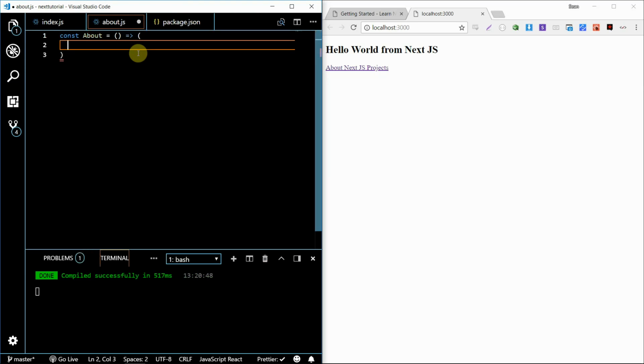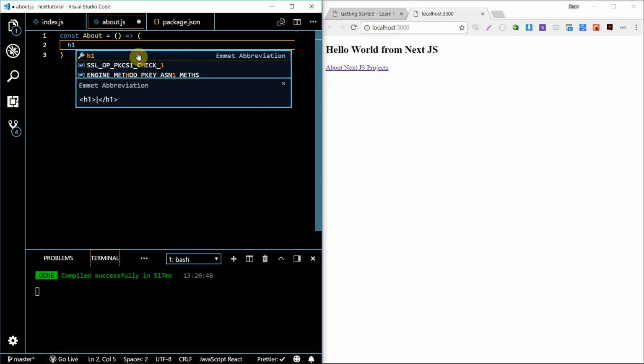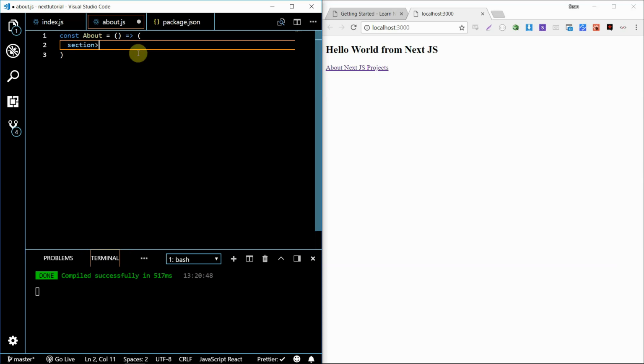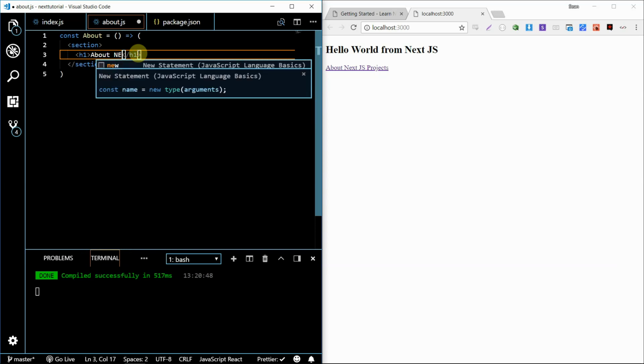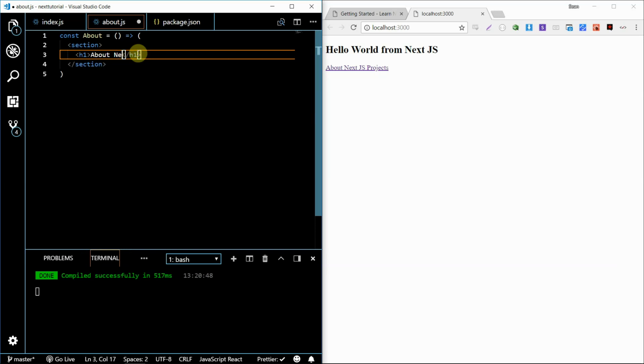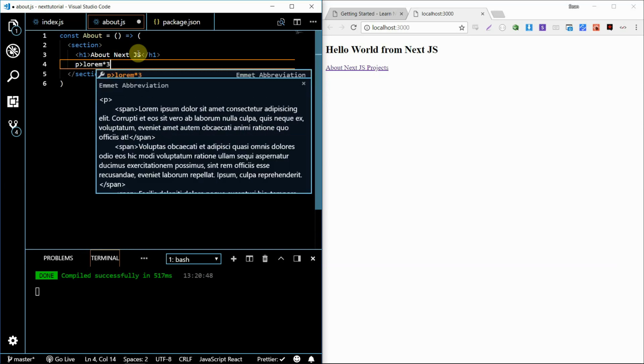So I'll just create an H1, or no, I'll do a section and then an H1, and then I'll just say about Next.js, and then I'll just create a paragraph with some lorem.